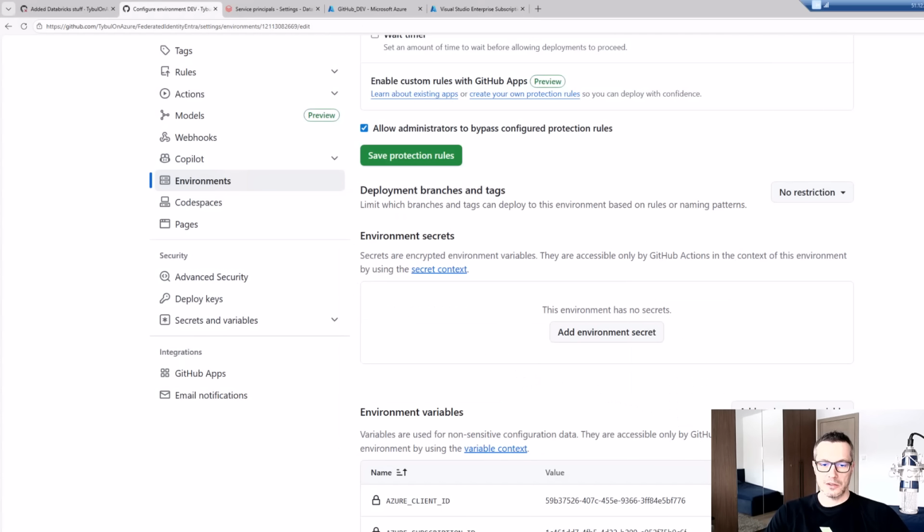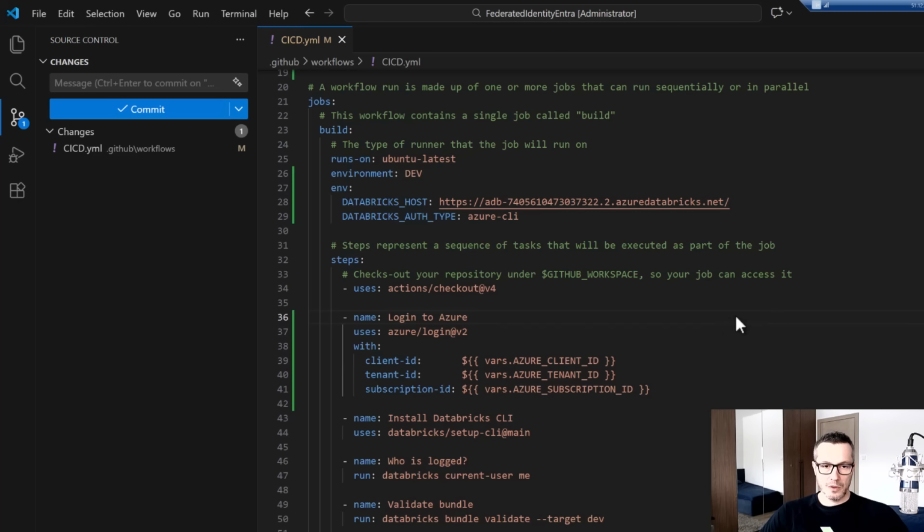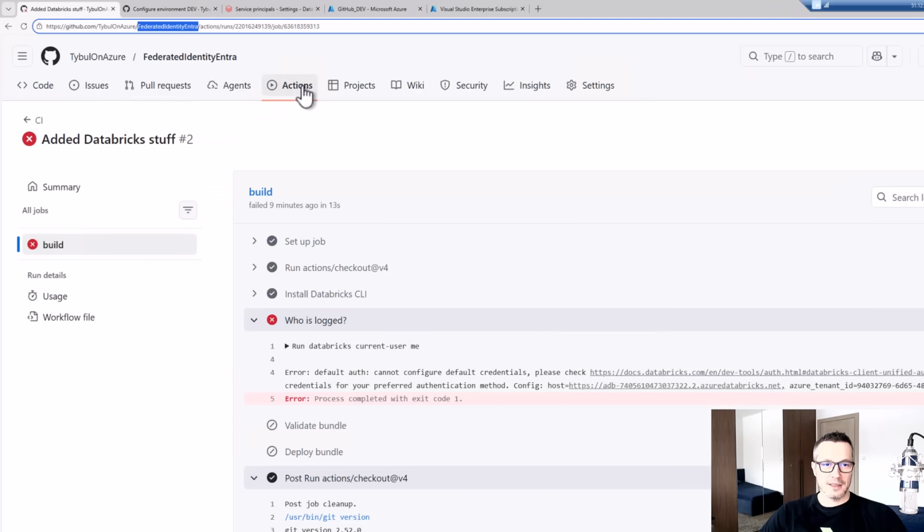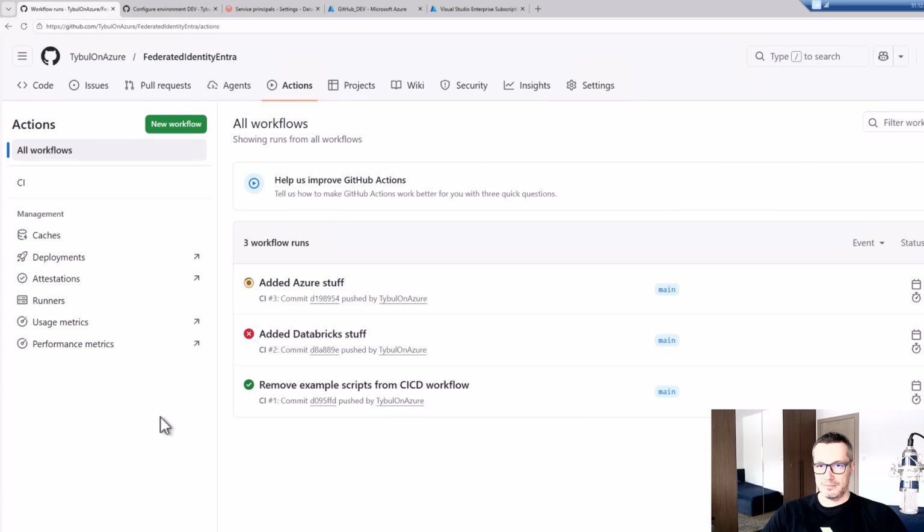And that's it, right? So what we did was to modify our workflow to log in to Databricks using Azure CLI authentication. And we authenticate to Azure by using this client ID taken from variables. And it should work. Added Azure stuff. Let me pull this. And hopefully there are no errors. And in this setup, the action went fine. Let's see how it works.